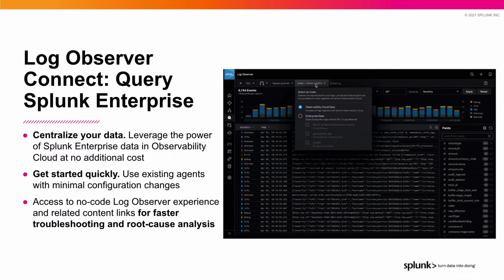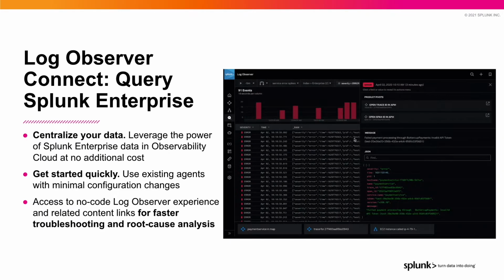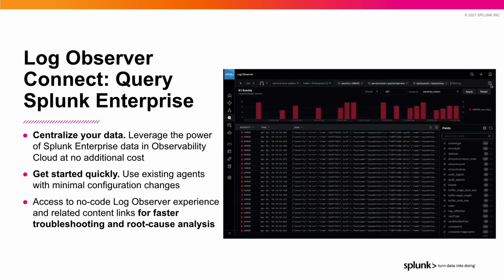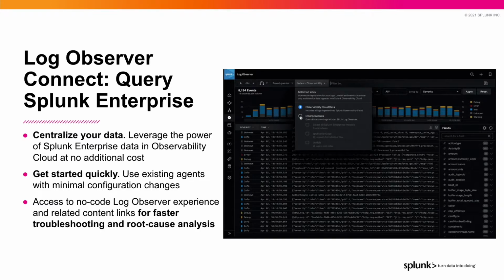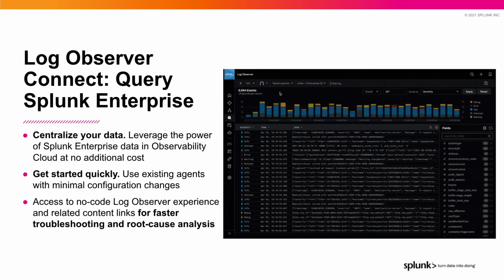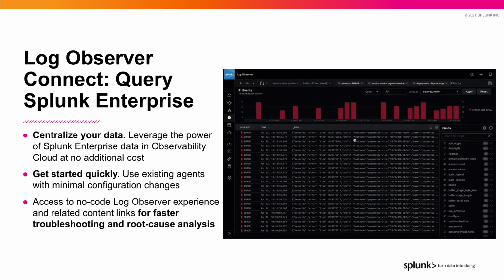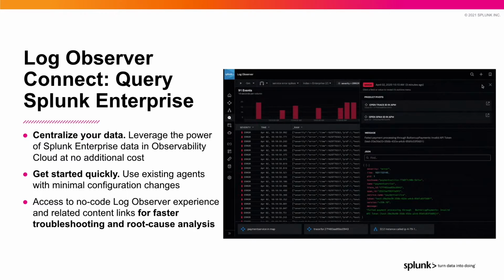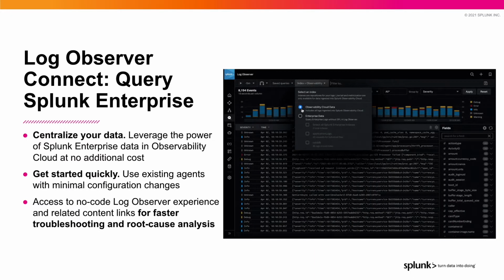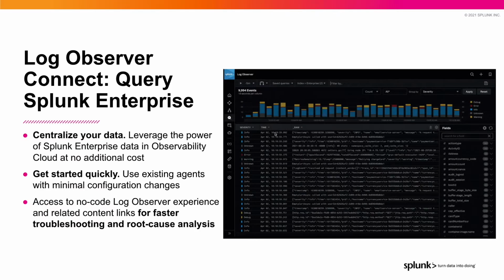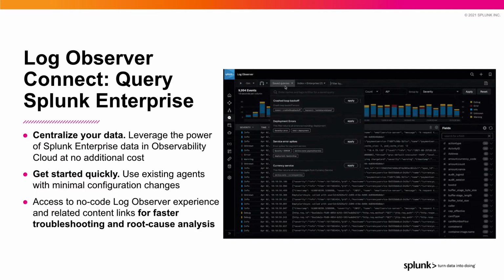This allows teams who are using the Splunk Observability Suite to take advantage of an in-context experience so they can quickly transition between looking at metrics, traces, and logs all within a single pane of glass. Access to these logs really brings a great experience and allows you to leverage related content links for faster troubleshooting and quick root cause analysis.